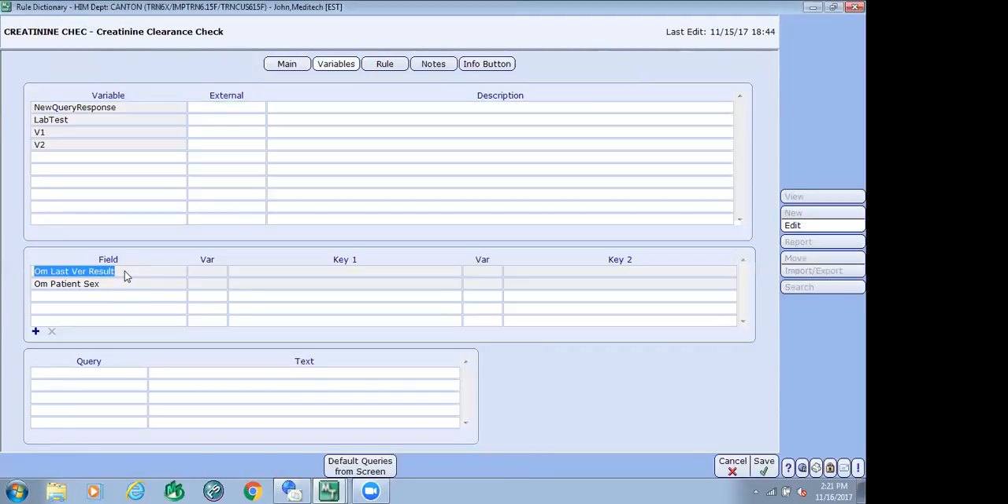Looking at the fields we have, OM last verified result and OM patient sex. Up at the top we have variables V1, V2 - actually, if we're not using that, we can get rid of that - and a variable called lab test. This is another one of those special variables that needs to be defined a certain way for it to work with a specific data field, in this case the OM last verified result data field.